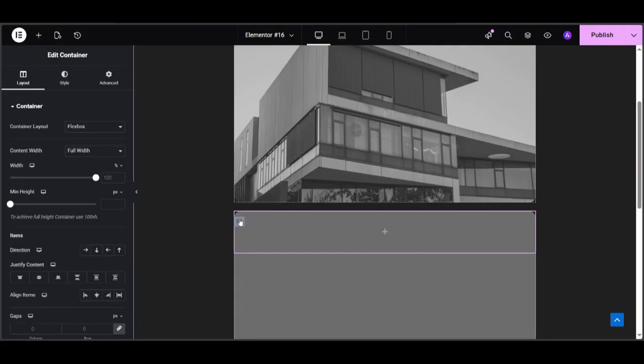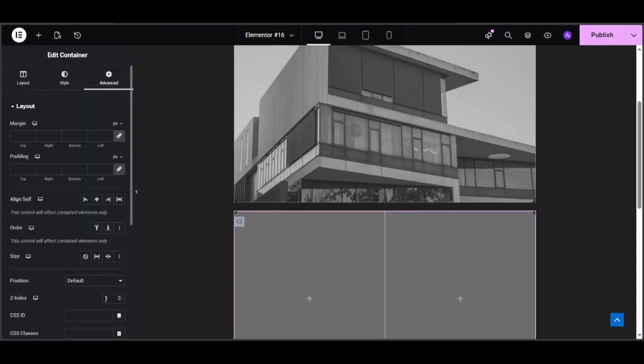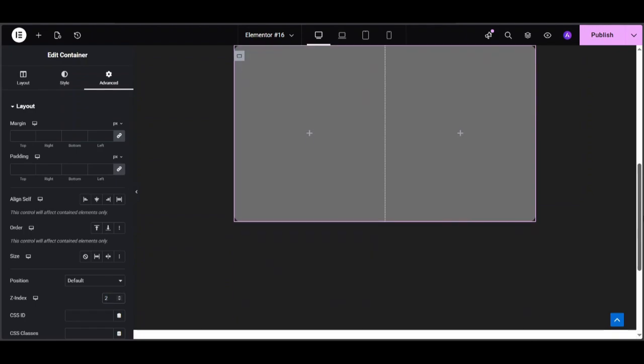We're gonna just change the direction to this side. Okay, and now we're gonna duplicate this. So here we can add in text in this side, we can add an image in this side. Okay, and we're gonna give it a Z index of 2, so it's gonna be above the first sections we add, the image one.